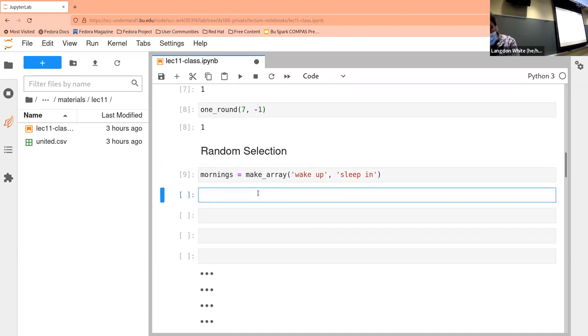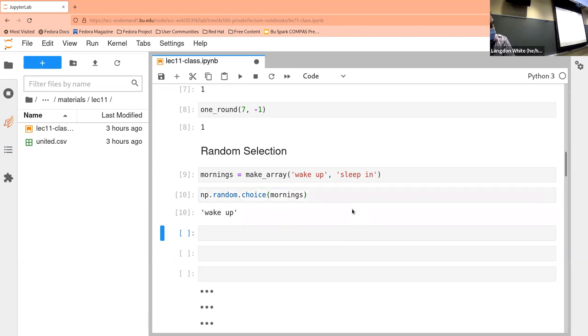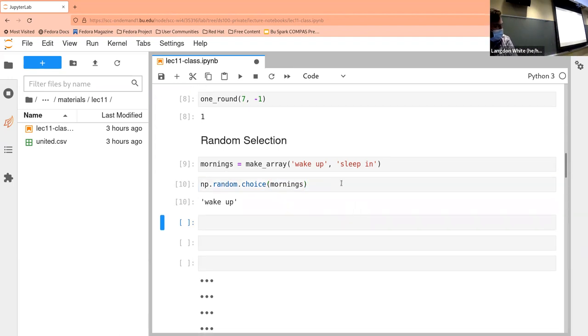And so I'm just going to make that array. But then we introduce a new feature called random. Assuming I typed that correctly, on NumPy we can use this random thing, which says, okay, give me a choice out of the set of mornings options. And theoretically, that will be random every time.